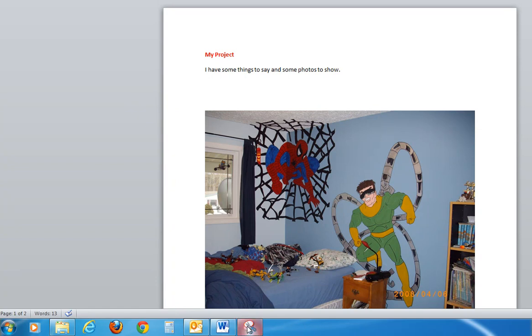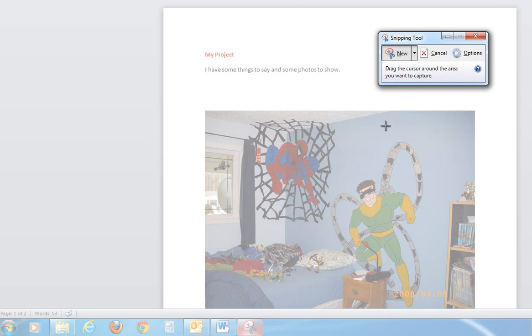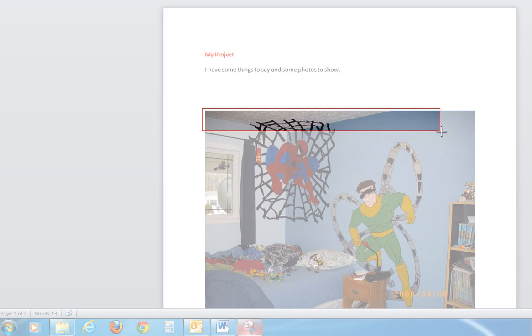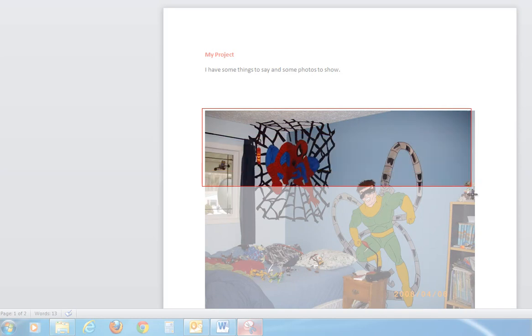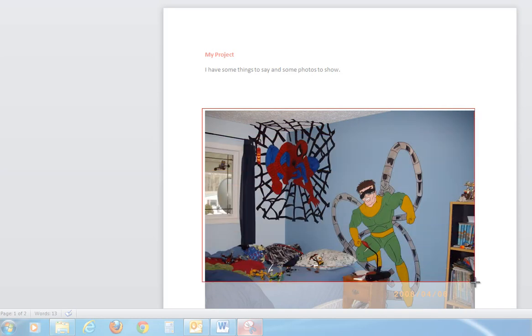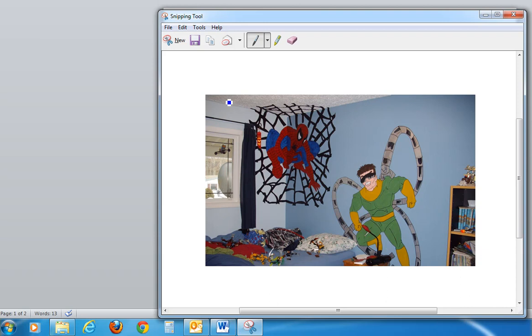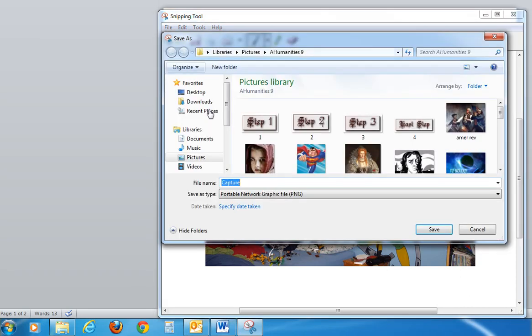When I actually activate it and turn it on, I'm going to see this. I'm making a new snip. My photograph is on my computer, so what I do is I just hold the mouse down, go across and down however I want to size it, and then let go of my mouse. And then I have the picture. I would then save it to my file.